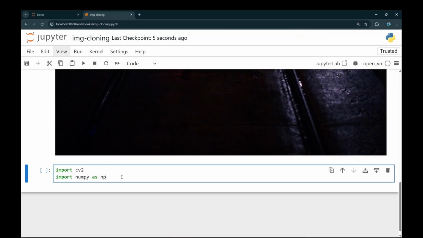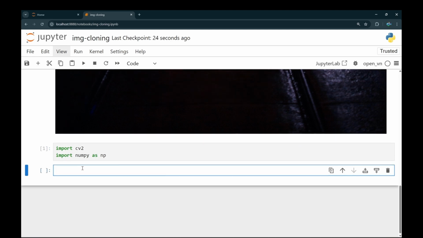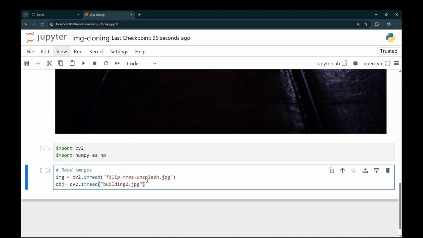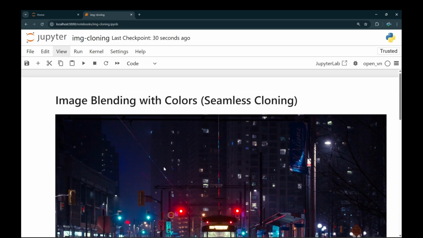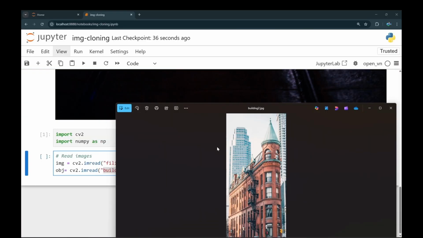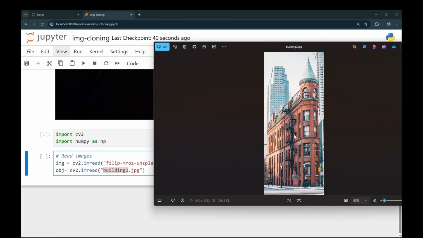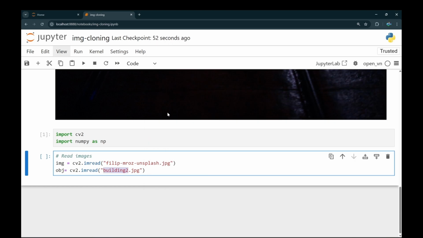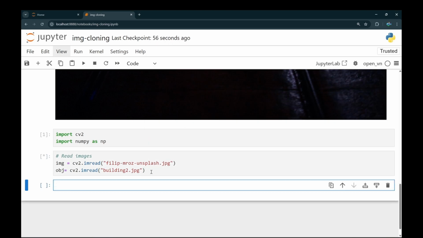First we'll be importing OpenCV and NumPy. Then we'll read the images. This is the original image, and this is the image of the building. We want this building to be blended into the background of this image, along with the adjusted lighting. So we'll read this with OpenCV.